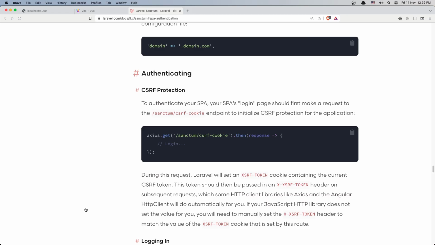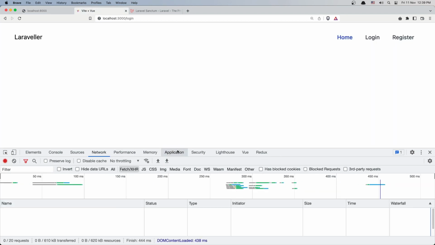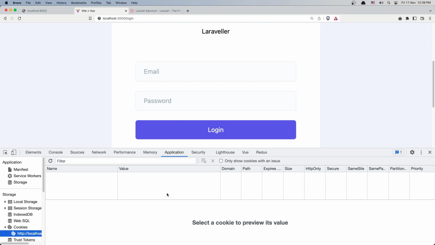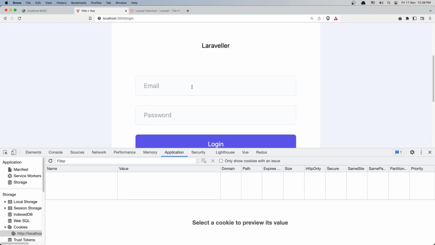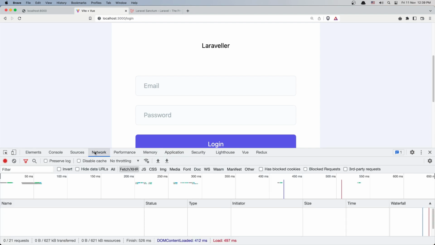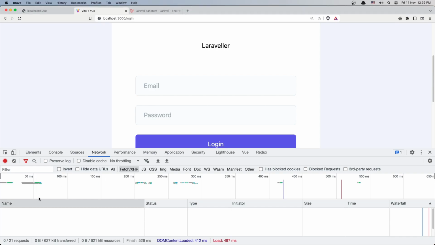So let's see that. Go to the project, and if I refresh, yeah, let's clear this, come here, and also let's go to the application, and yeah, we don't have any. Okay, and also go to the network. First we are going to make a request to get the cookies, you can see, and then the login we are going to see here. So let's say test@example.com and add the password.